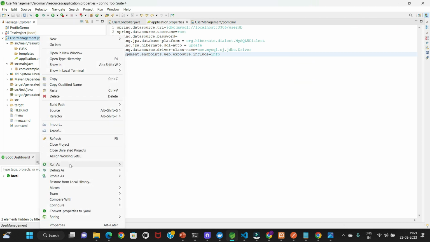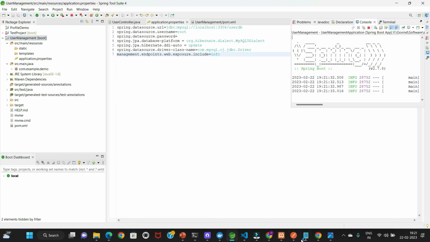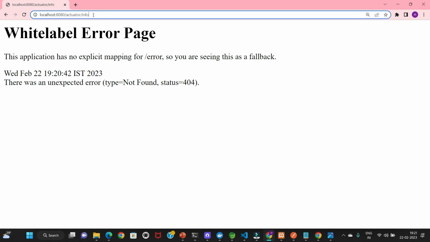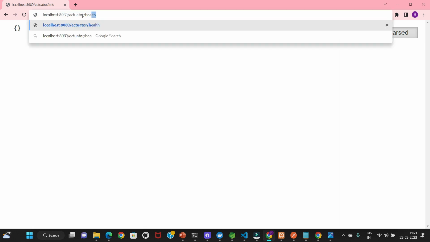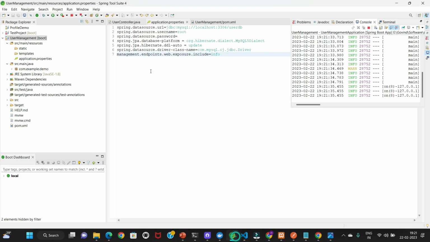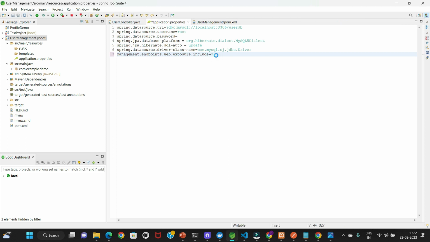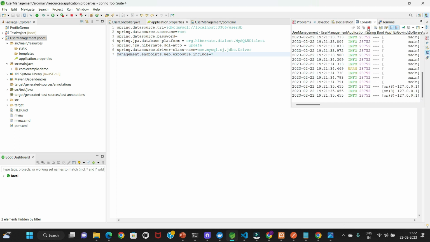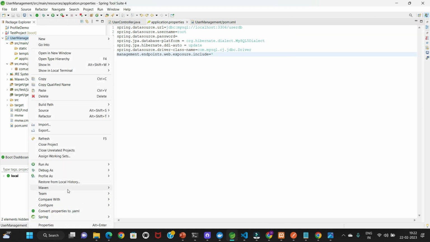Okay, run the application, go to your browser and press enter. Now you can see info. There is no info we added in our application, so we get empty. Now check health. We get an error. Why? Because in our properties file we included only info, which means we can access only one endpoint, info. We cannot access other endpoints. So now I want to access all the endpoints, so I added star here. Just shut down your application and let's restart.